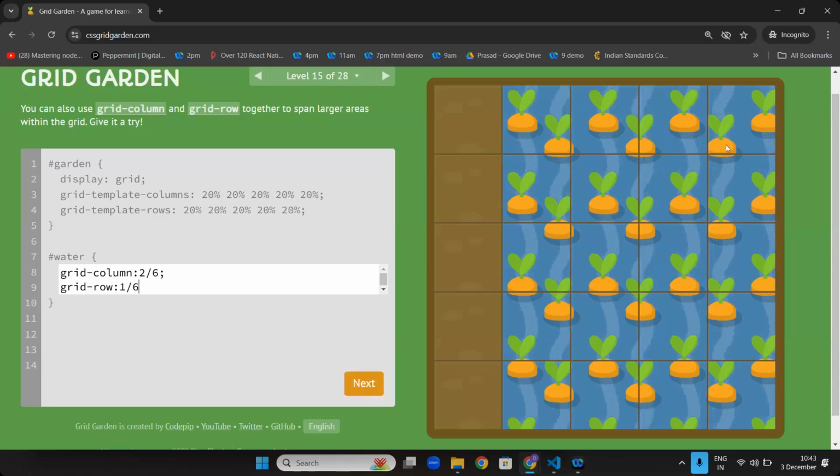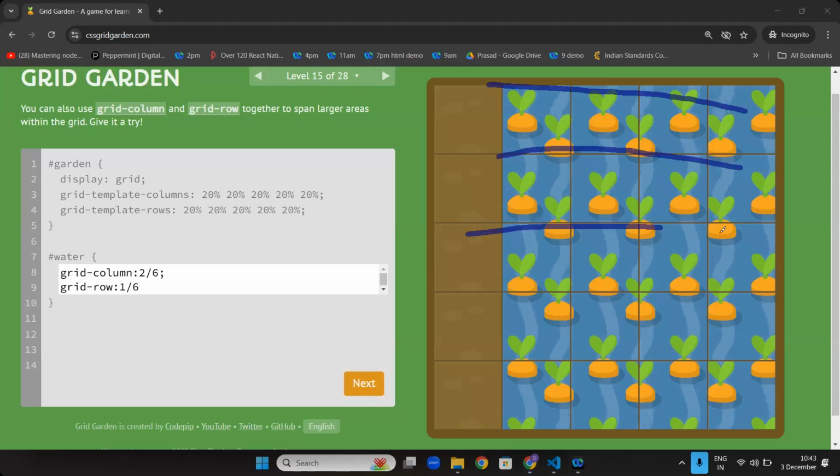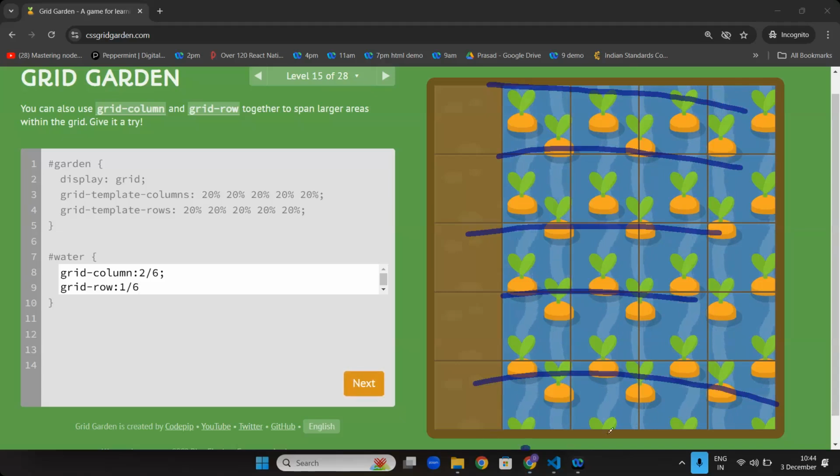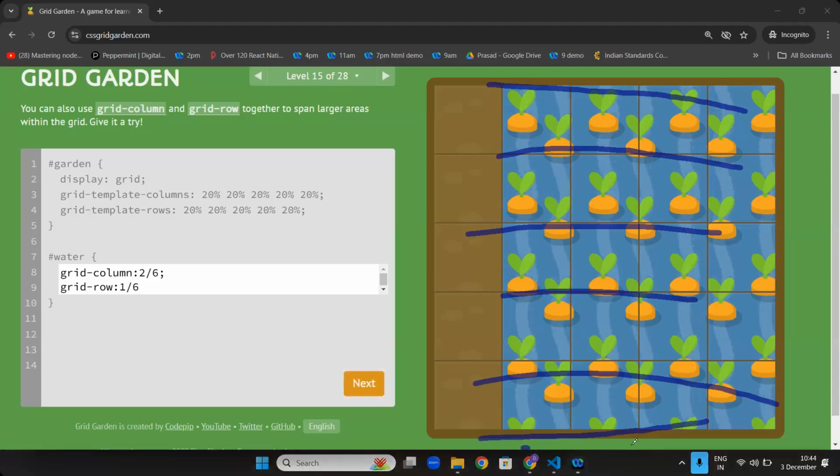Grid row is 1 by 6 because it starts with the first line. There are total 6 lines: 1, 2, 3, 4, 5, 6. So it is like first row to last. That's why grid row is 1 by 6, first one to sixth one.